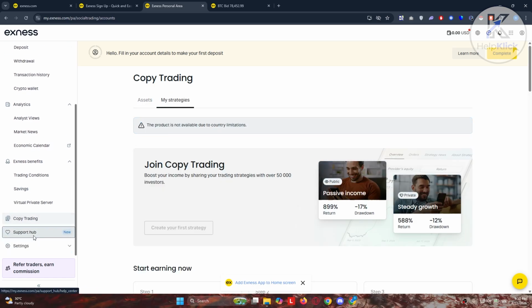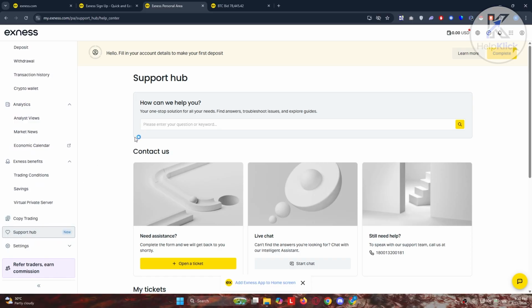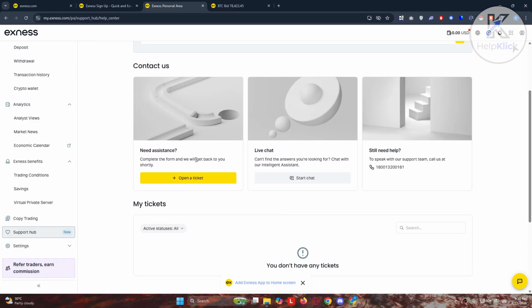Now, if you want to receive support on your account, this is how you do it. So if you need assistance, you can contact their live chat, or if you still need help, you could go ahead and call their hotline here if you want.